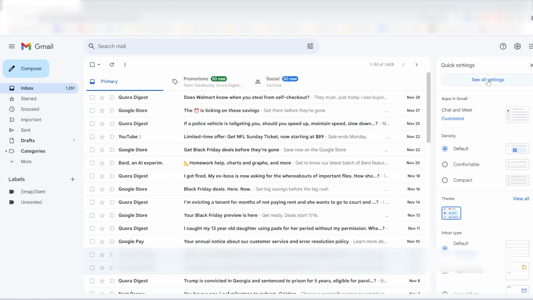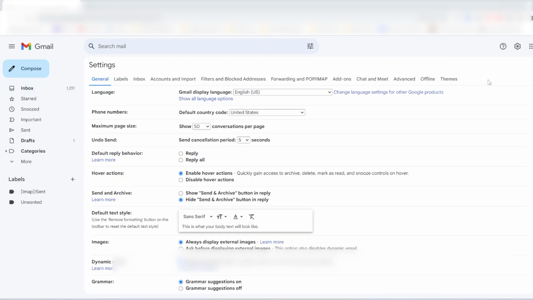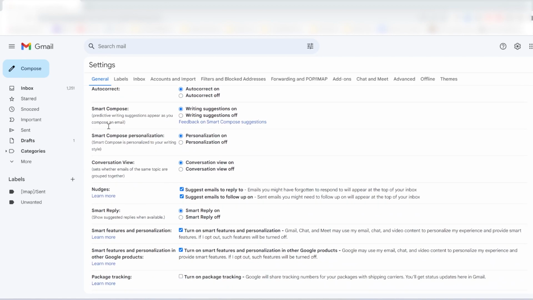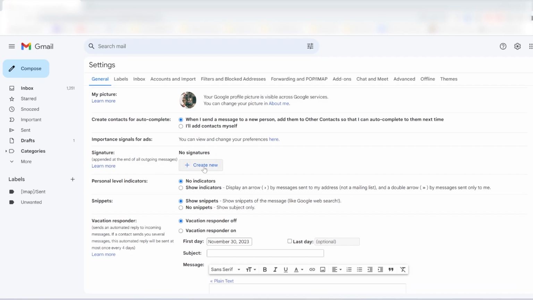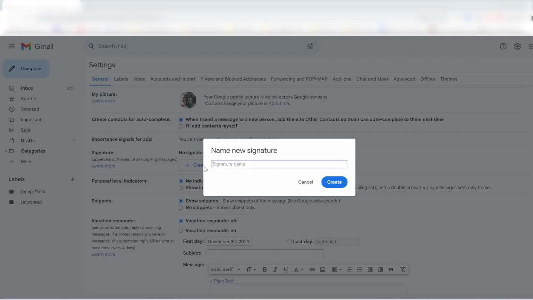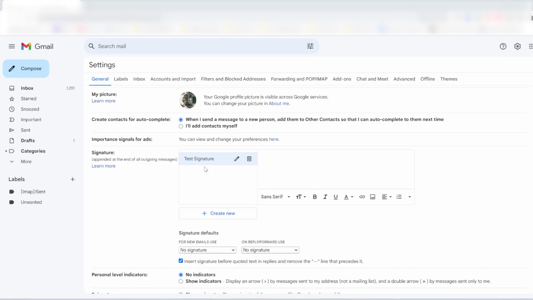Once you are ready, go to your settings, click on See All Settings, stay on the General setting, and scroll down till you see the signature option, then click Create New. Give your signature a name, since you are able to create multiple signatures for different types of emails.